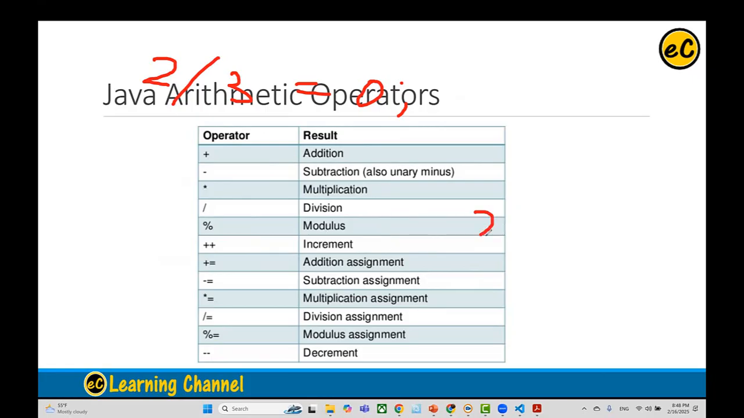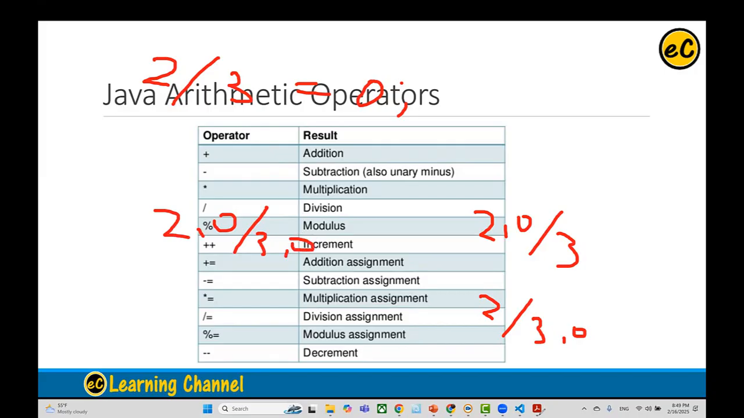So how about 2.0 divided by 3? That would be 0.66, or actually, is that 0.6? Wait. Yeah, that would be 0.666 repeating, I think, right? How about 2 divided by 3.0? That would also end up being 0.666, no? How about 2.0 divided by 3.0? Also 0.66 repeating. Are you sure? Hmm.